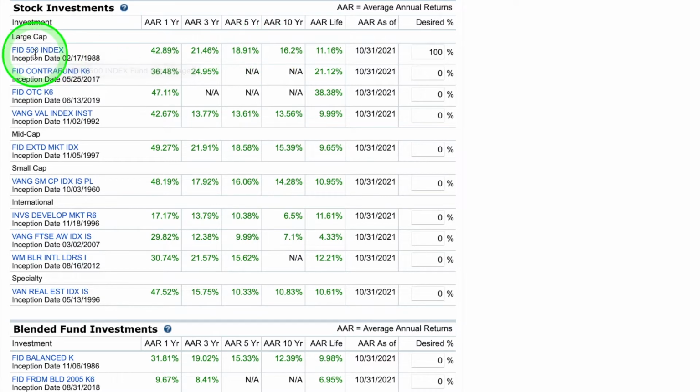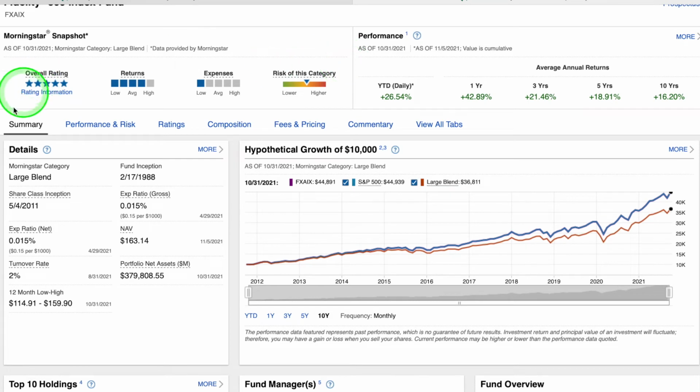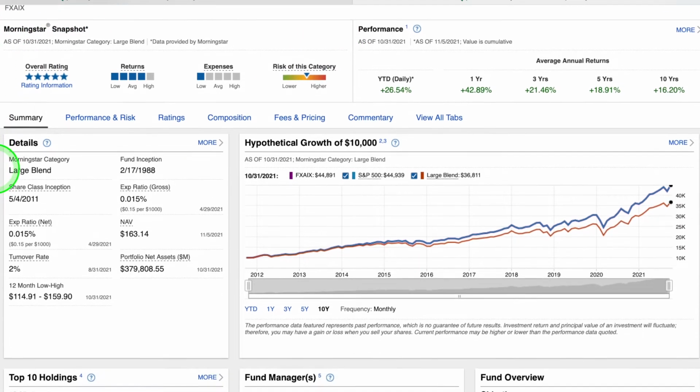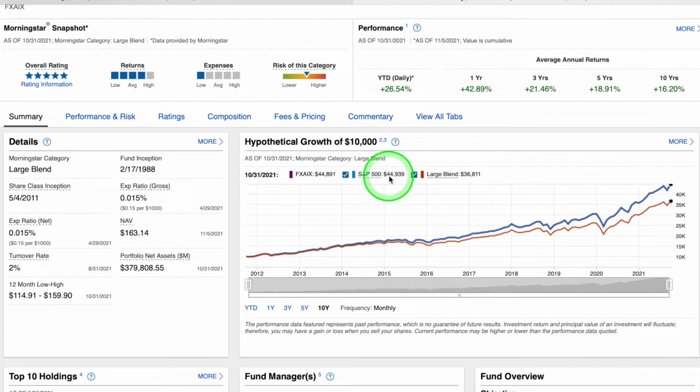Just to show you a little bit more information about what you are investing in and why I'm going to go 100% on this one, I can click on the fund. And then here is some information about it. So again, this is the Fidelity 500 Index, which pretty much replicates the S&P 500. As you see here, here's the Fidelity index and the S&P 500.